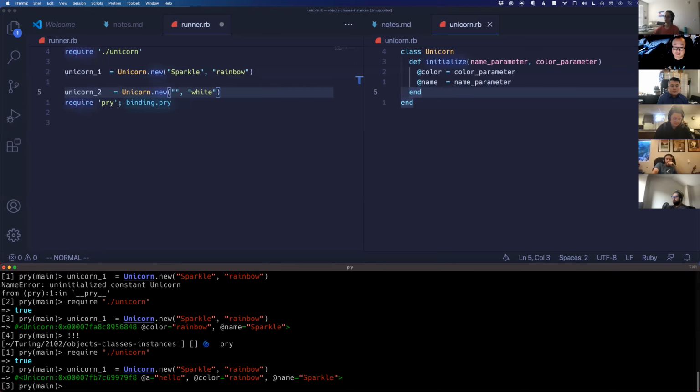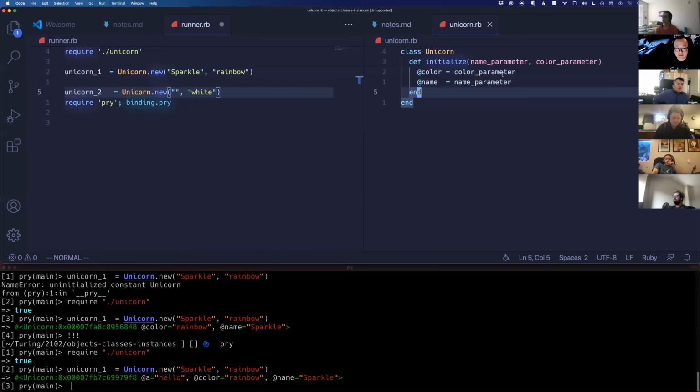Cool. All right, let's move on. So we have these attributes that are stored in the method, but we need to get them out, don't we? Right now we have no way to access them. So the idea here is that we want to access information inside a class by sending a message or calling methods on the class.